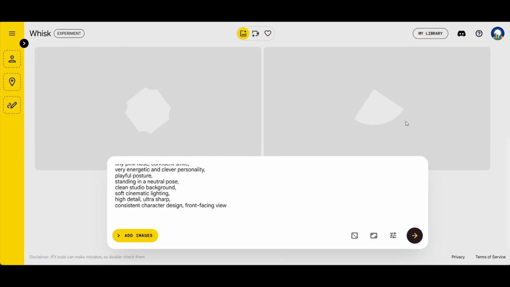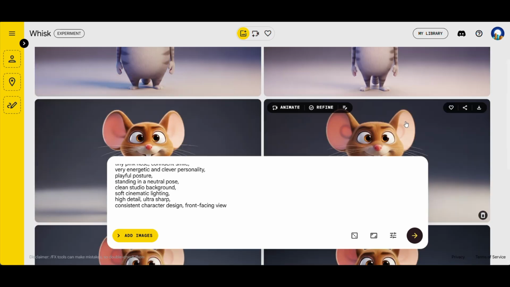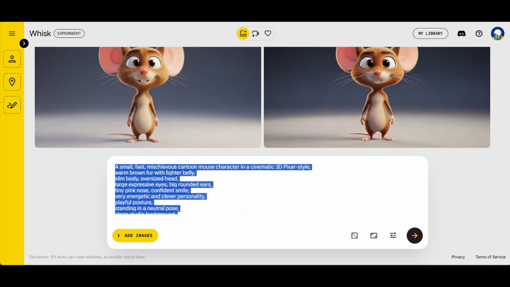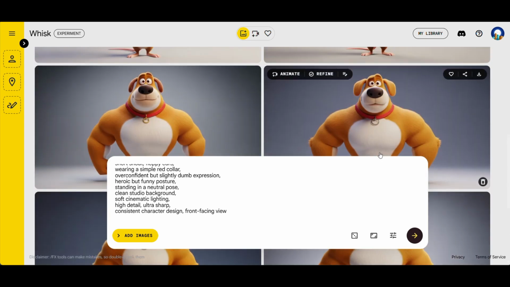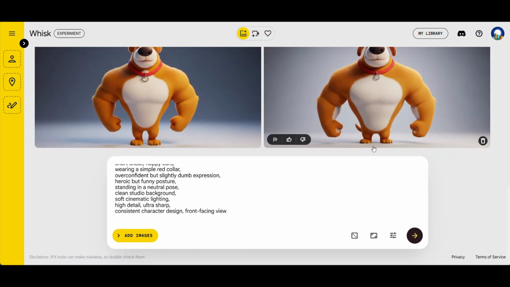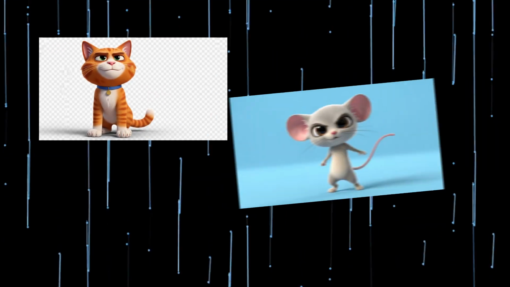We repeat the exact same steps for the mouse. Generate multiple results. Pick the best one. Then we do the same for the dog. Generate, compare, choose the best version. And now we have 3 locked characters. From this point on, these images will keep our characters looking identical in every scene. Let's move to the fun part.